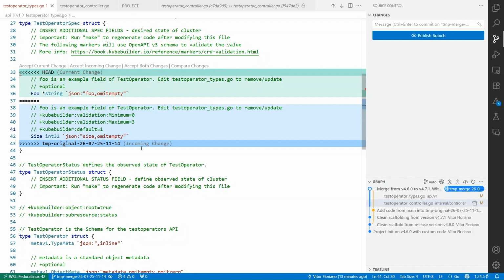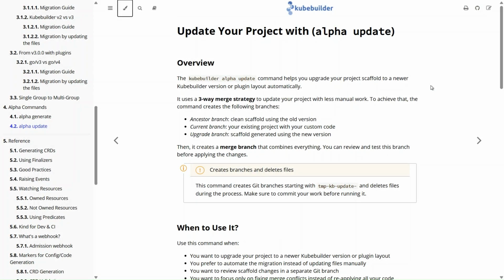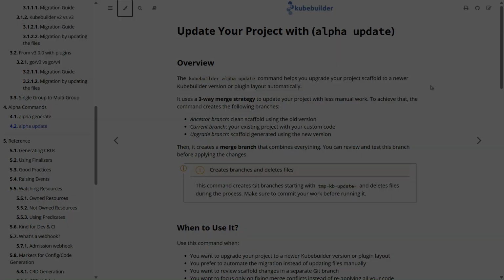And that's actually part of what we are planning for phase two of this project, but we'll leave that for another time. And that's it. That's the new Kubebuilder alpha update command in action. So whether you're updating a project from last week or from a few versions back, this command gives you way more control. It preserves your custom code and makes the whole process a lot less painful.